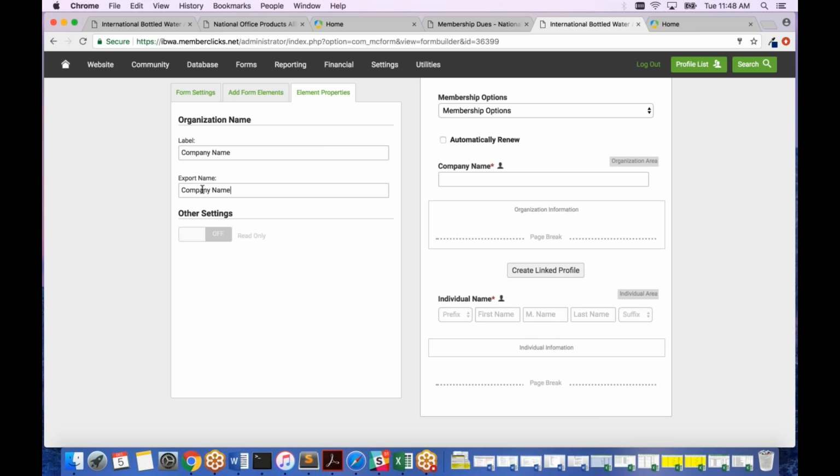Exactly. Now the export name: anytime we edit a label, we always want to make sure we're updating the label onto the export name so that they match. You'll have the ability to export form submissions. The export name is going to be the column header for that column of information in your Excel spreadsheet. So if you don't have these two matching, you might not be sure what that column of information is in your Excel spreadsheet that you could potentially export. Does that make sense? It does. Okay.